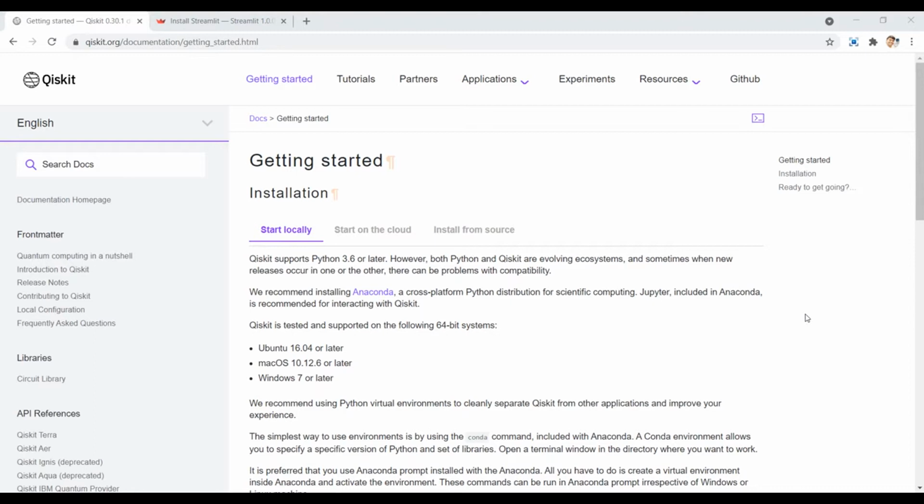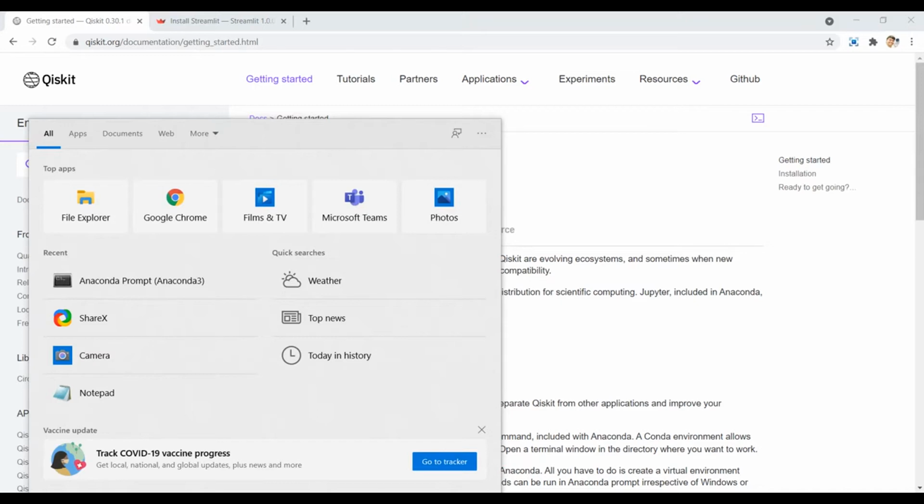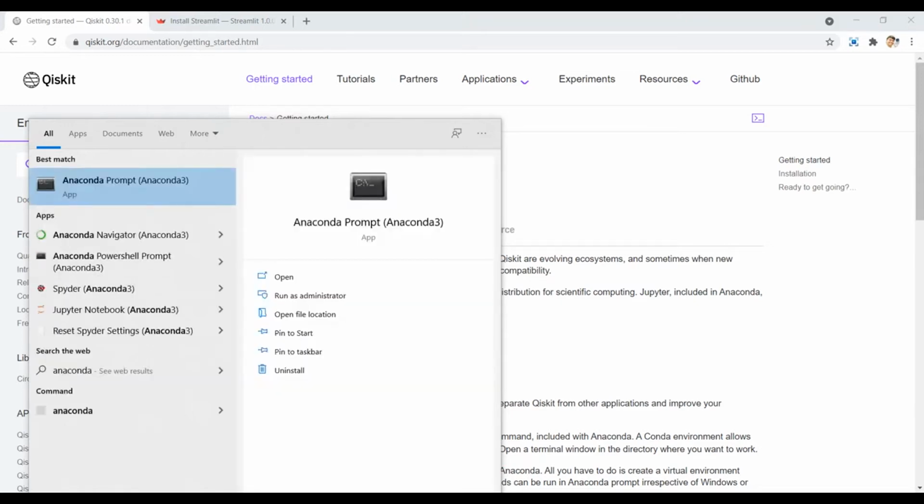For that, you can see we are on the Qiskit page, and they recommend using Anaconda to install Qiskit. I will leave a video in the description that will help you install Anaconda and VS Code. VS Code is nothing but the editor that we will use to write the Python files. Using that, you can easily set up your Anaconda and VS Code. Once you are done with that, just open up the Anaconda prompt.